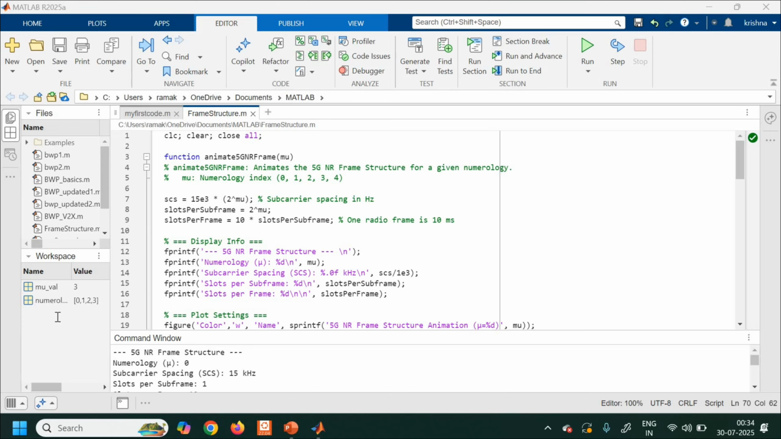So let's walk through the MATLAB code, which is going to provide us some visualization about how the 5G NR numerology is going to basically work. So what we have done over here is we are trying to create one function, which is an animation function, which is going to basically give us the idea about how the different values of mu are going to work.